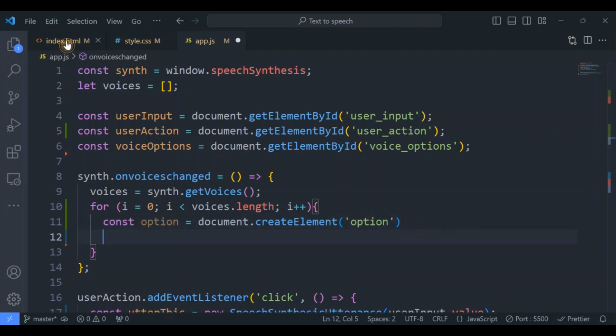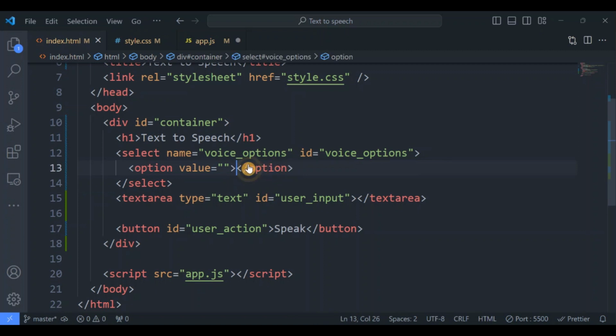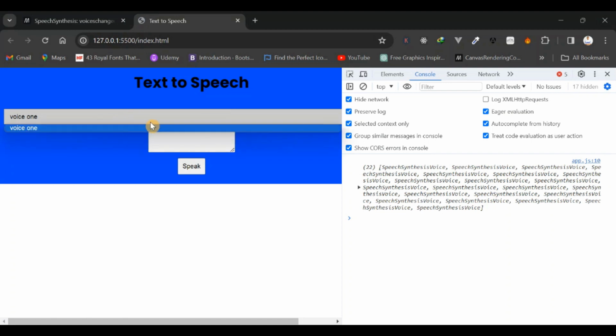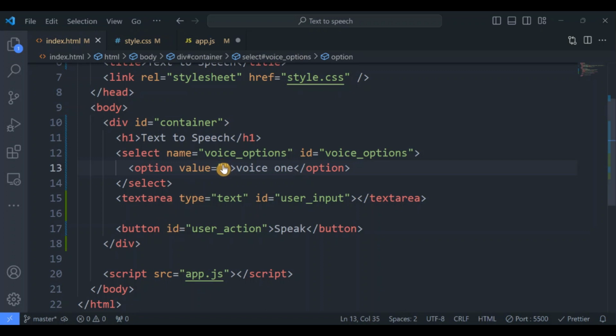Now an option takes two things. We want to pass a text content for the option and we also want a value. Let me show you something. Let's just say voice one as the text content of this option. Then you see we have voice one here. But if a user clicks on this, because there's no value here, the value is not going to be stored in this select drop down. The select drop down is going to return the value of whatever option is selected. So we need to pass in a value for the option.